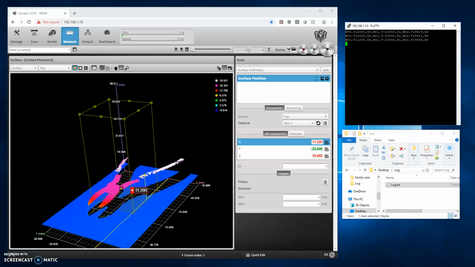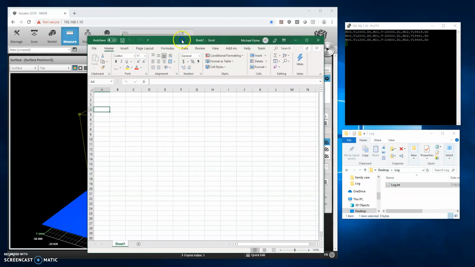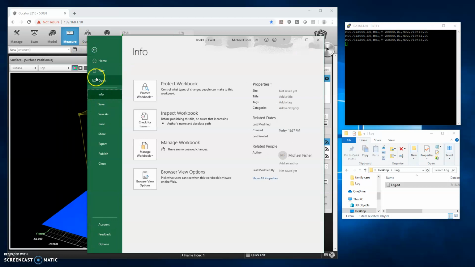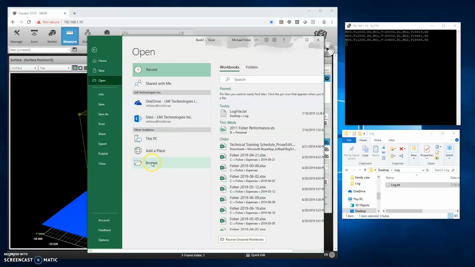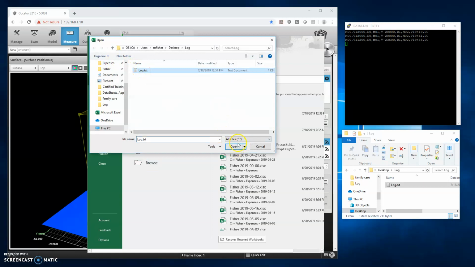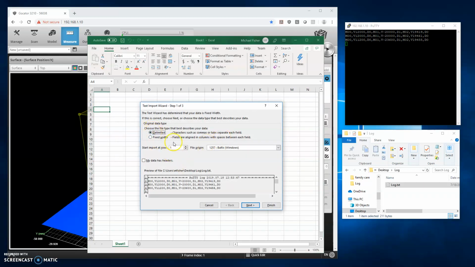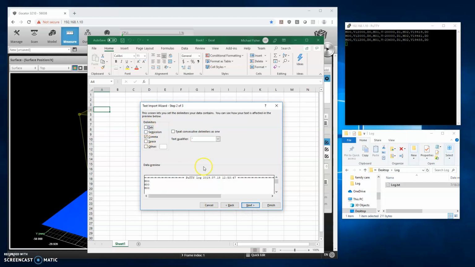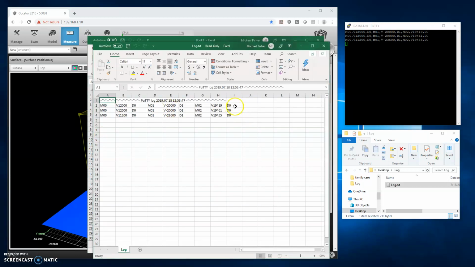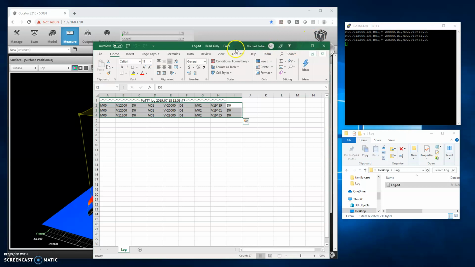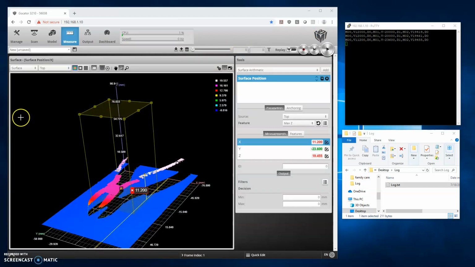And if I open up Excel, I should be able to open my log file, read only, as a comma delimited file. And there are my values. So this is similar to having this saved as a CSV file. And that's all there is to it.